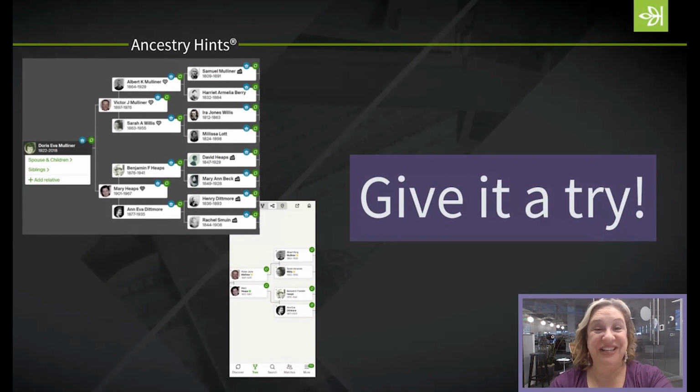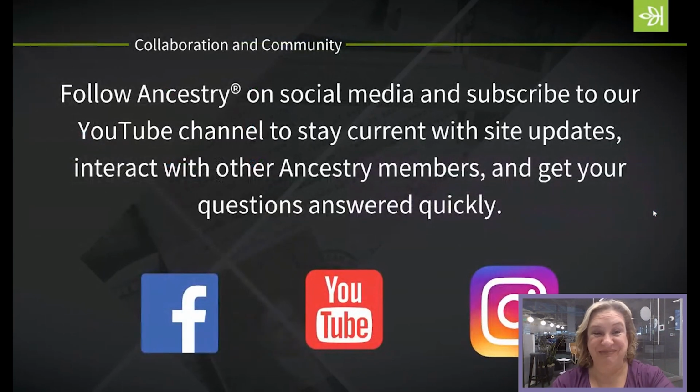So I'm going to invite you to go and give it a try. If you haven't started your tree yet, do that. You can go watch that video. If you have started your tree, go look in your tree and see if you can see some of those green leaves. Click on them and walk through that process.